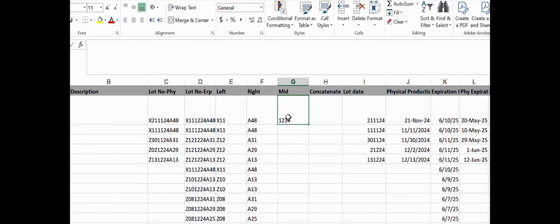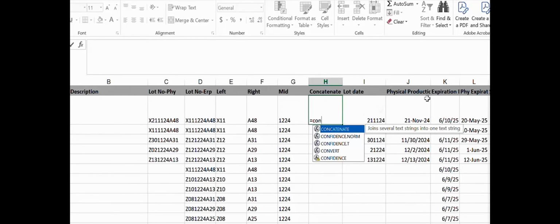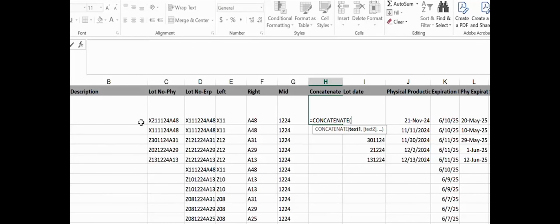By the time we put these three together, we will get the result of where we started from. And the tool that can help us achieve that is this concatenate. So I want to go back to where I started from. So what I will do is equals concatenate. The first text is this particular one, comma, text 2 is this one that has 1, 2, 2, 4. I'll select that. Then text 3 is A41. Then I can close this parenthesis. So automatically I'll go back to where I started from.